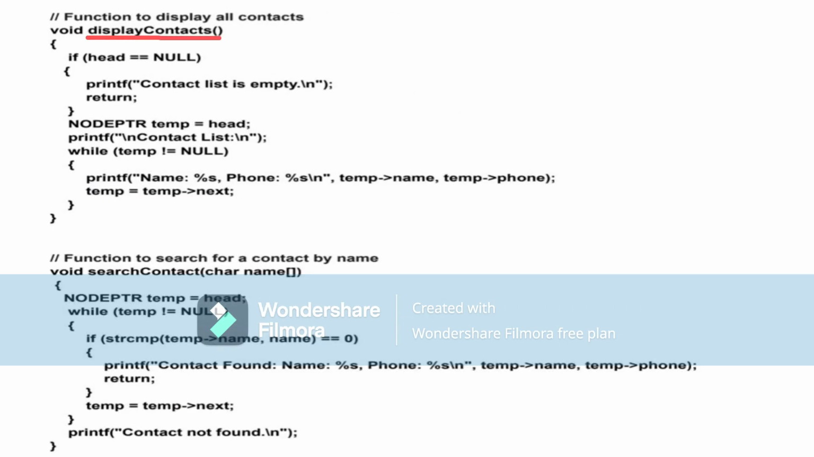Here, this function is called display contacts. It starts by checking if the head pointer is NULL, which means the list is empty. If the list is empty, it prints a message and exits the function using return. Then, temp is a temporary pointer used to traverse the linked list. It's set to the beginning of the list, which is head. Then it prints the title contact list.